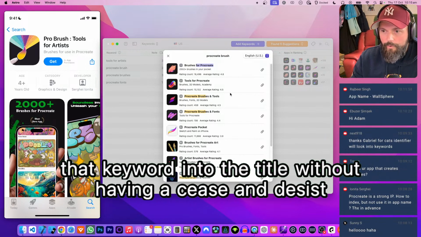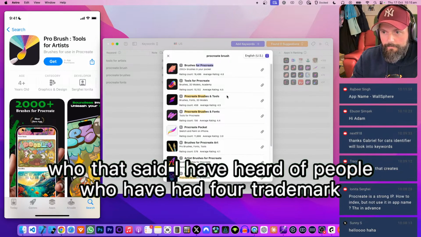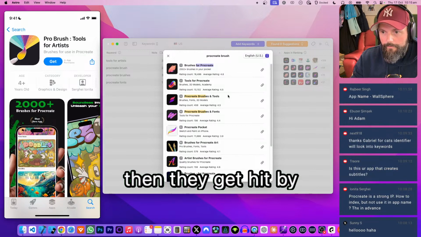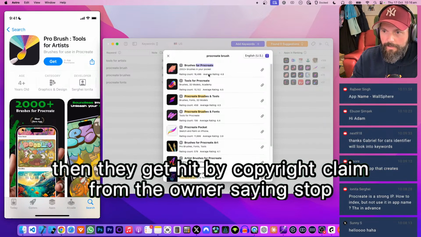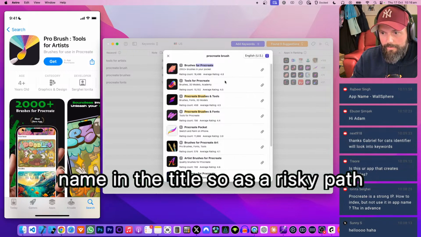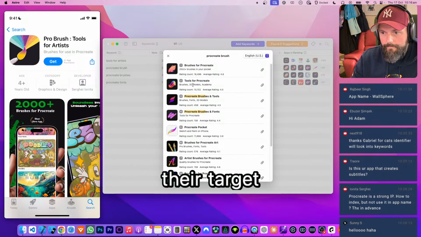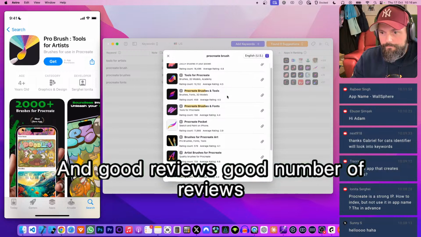But with that said, I have heard of people who have had a trademark and then they get hit by a copyright claim from the owner saying stop using our name in the title. So it's a risky path to go down. But if you have a look, tools for Procreate, they're targeting, I mean, good reviews, good number of reviews coming through.